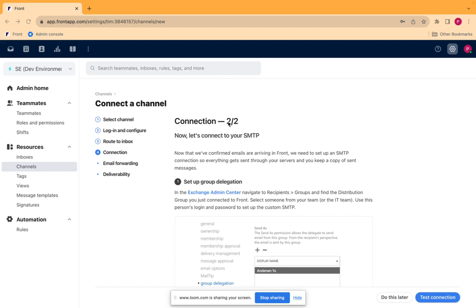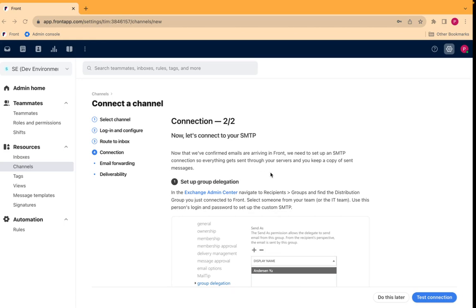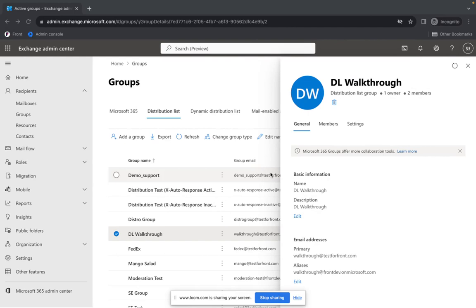The next step we're going to do is set up the SMTP connection so that when we are sending messages from Front, those messages continue to go through your Microsoft 365 servers so you can retain a copy of those sent messages. The first thing we need to do is set up some delegation for that distribution list. So again, I'm going to navigate back to my Exchange Admin Center. I'm still viewing that same distribution list, which is walkthrough@testforfront.com.